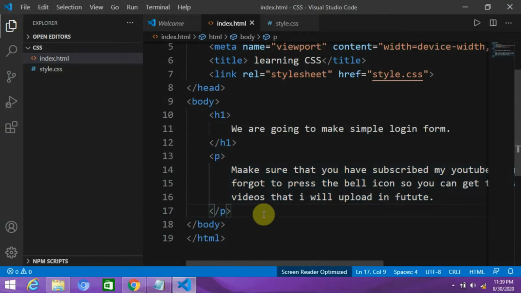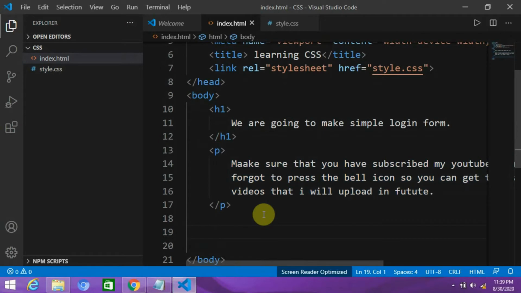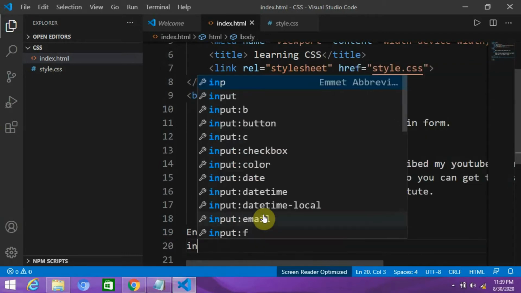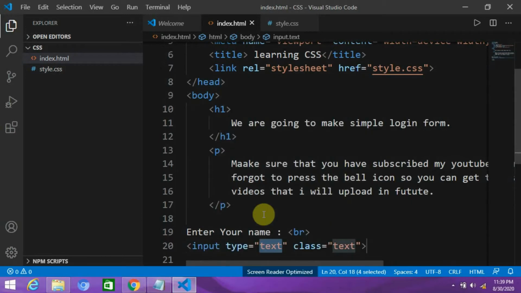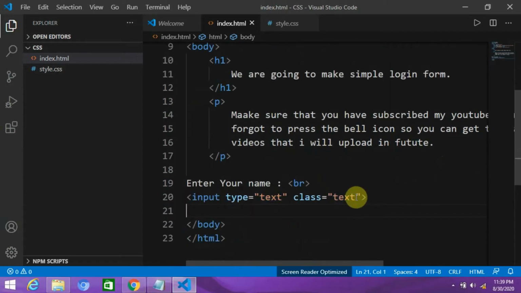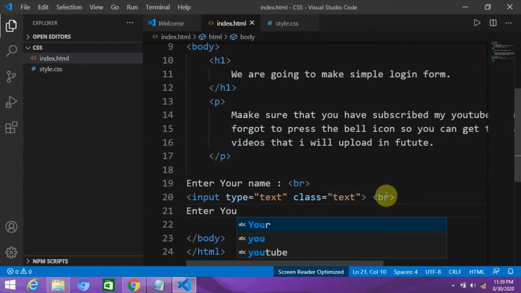How will we create our login form? First of all, we have to write its HTML. First of all, I will write enter your name and a break statement, and then we will write input dot text. Okay, it's looking pretty good. Also a break statement here, and then we will write enter your password. Before password, you have to write enter your email.